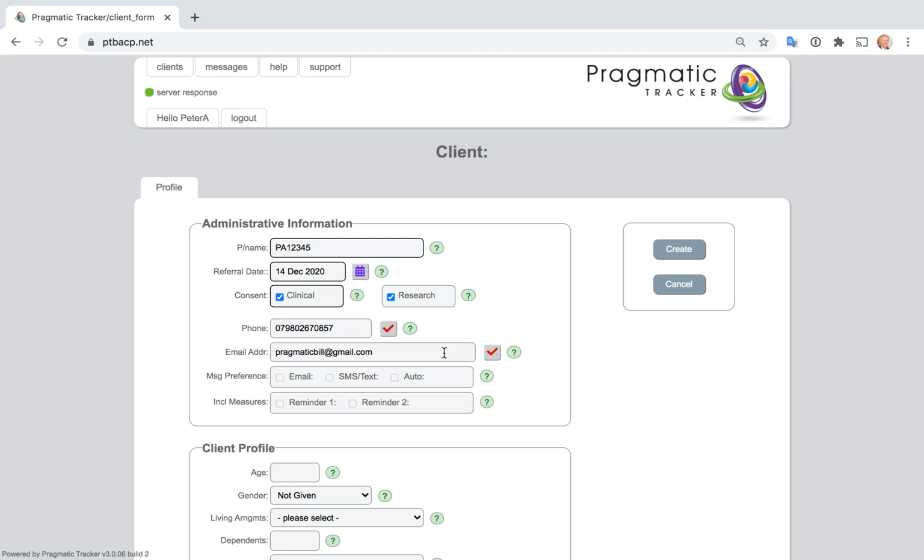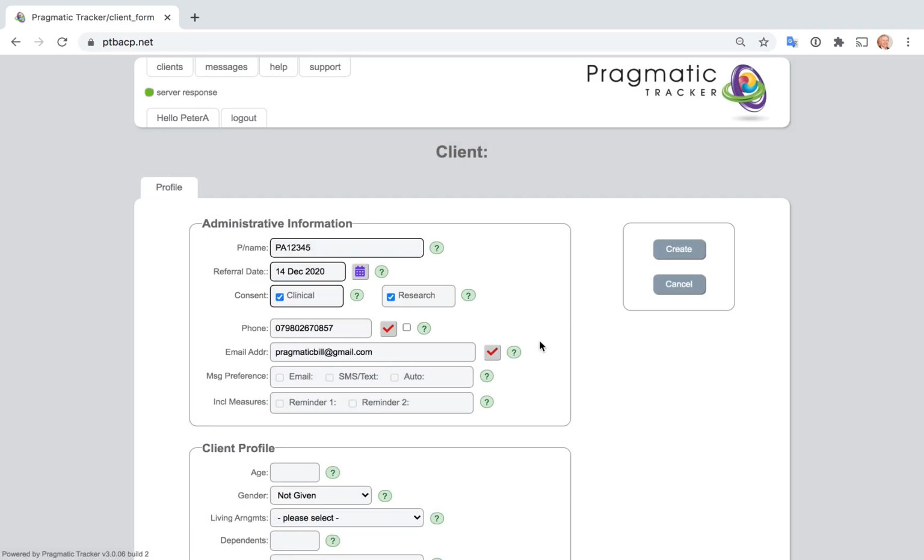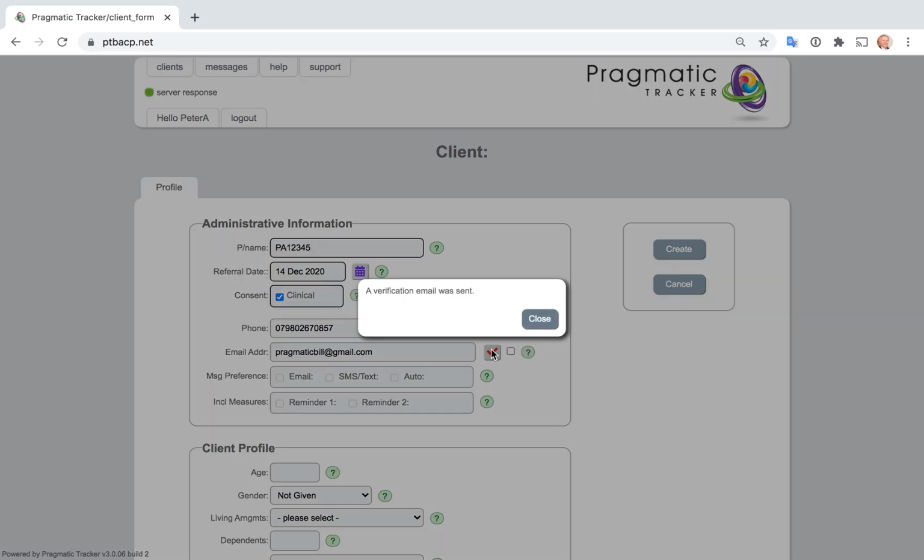because then you can explain to the client, let's say you're on an introductory Zoom call, or you're on an introductory face-to-face meeting, or an introductory telephone call. You can say, right now, I'm just going to send you a verification text message, and I'm going to send you a verification email message.